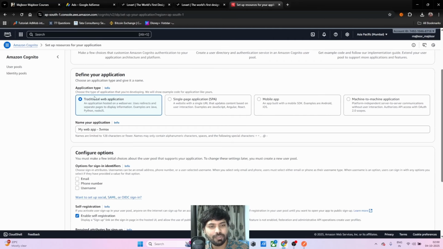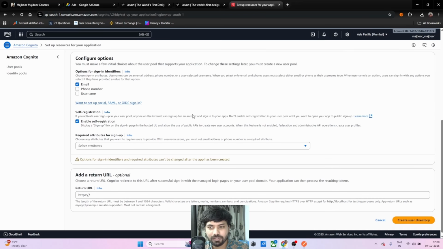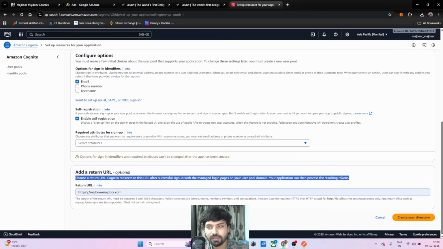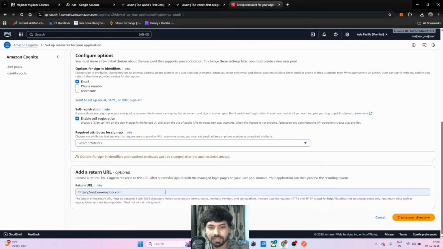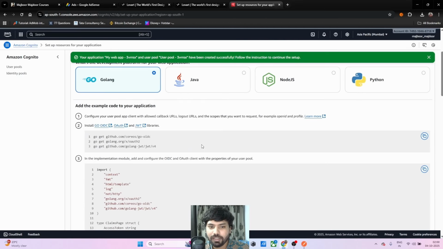Okay, so here you have to specify what kind of application we have. So we have a traditional web application. Then we have to choose what kind of sign-in methods we want to have: email, phone number. We will go with email since it is the easiest one, and you can add a redirect URL also. So when the user does the login, they will be redirected to this URL. This is optional, by the way. Doesn't have to be anything. So let's create the user directory for this, and it will take a minute.